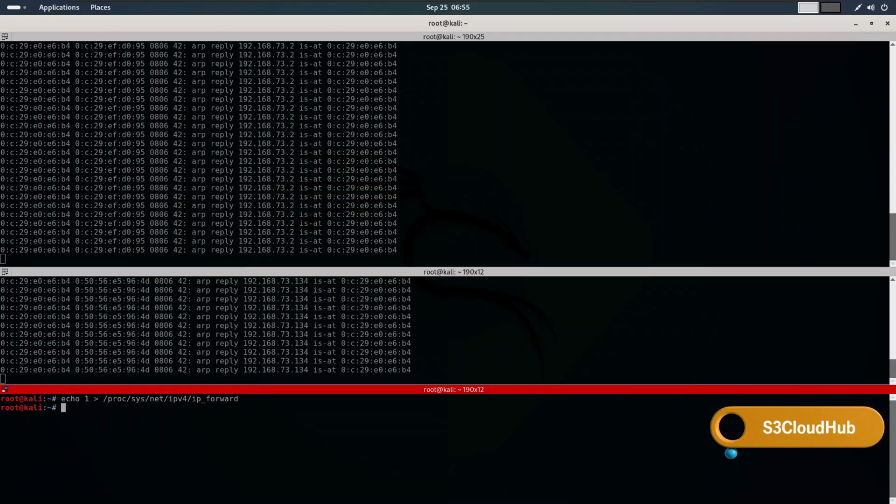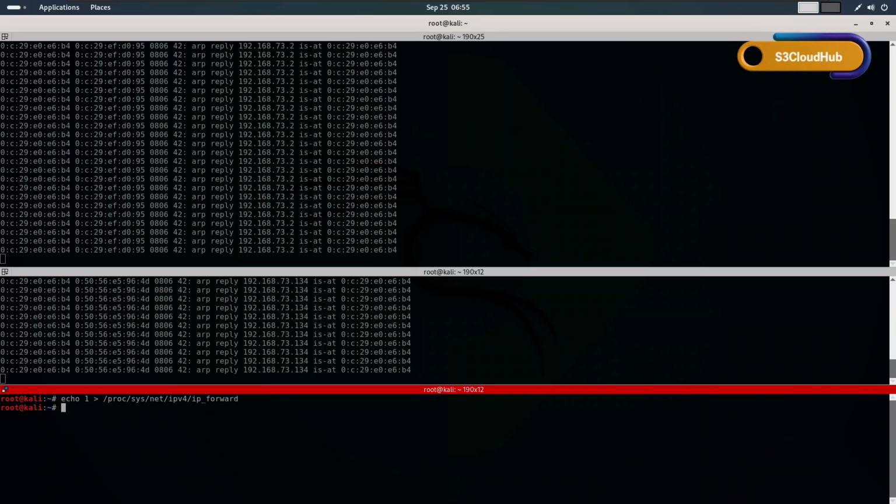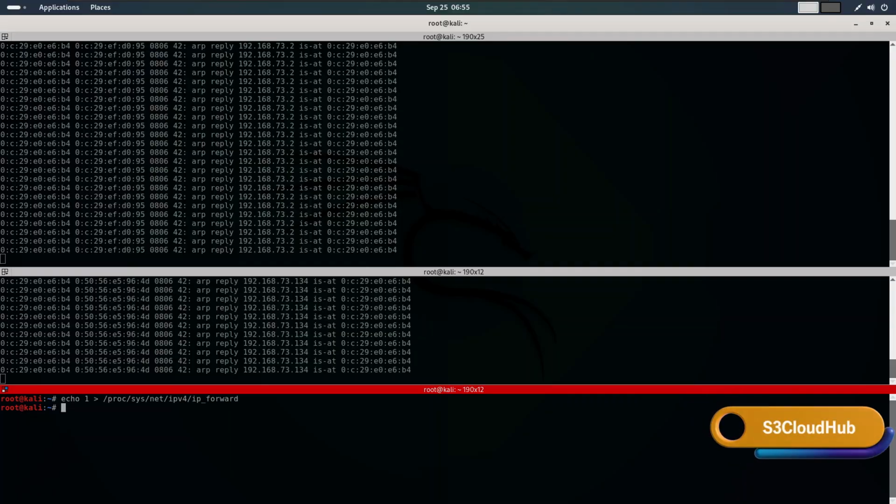Once we are in the middle, we can inject code into the target's browser, steal sensitive data like usernames and passwords, monitor all communication, replace legitimate files with malicious ones, and much more. That's a quick demo of how to use arpspoof for ARP spoofing attacks. In the next lesson, we will explore more advanced tools and techniques.